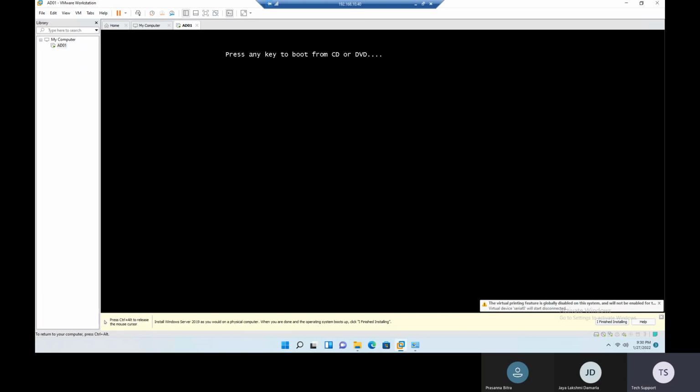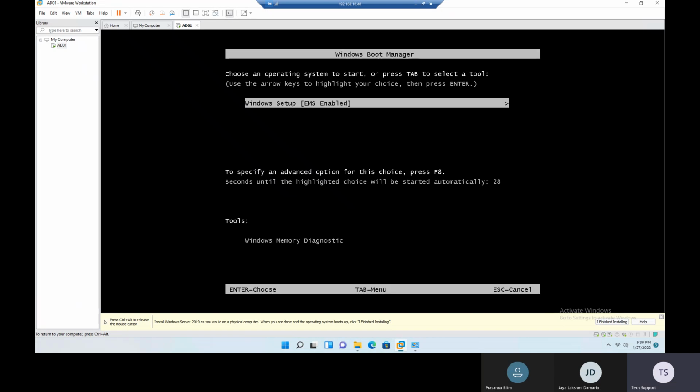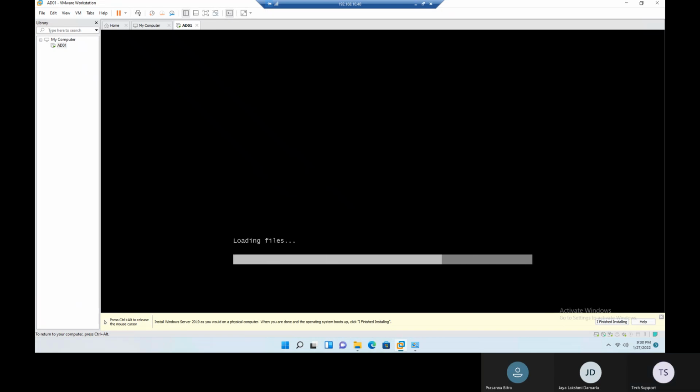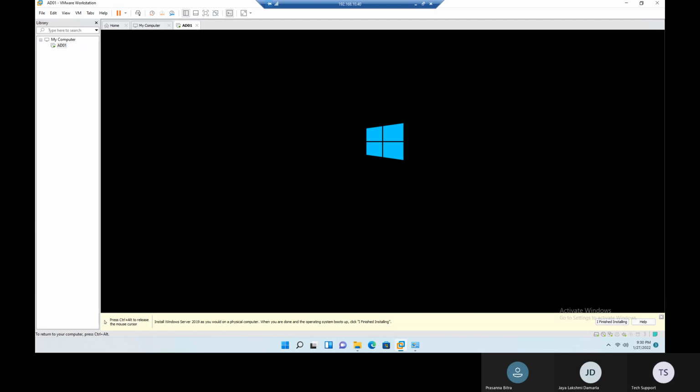So press any key. Let me press enter. It will start the install. The installation may take a while. Can we proceed in the meantime? Can we proceed to the ESX installation?